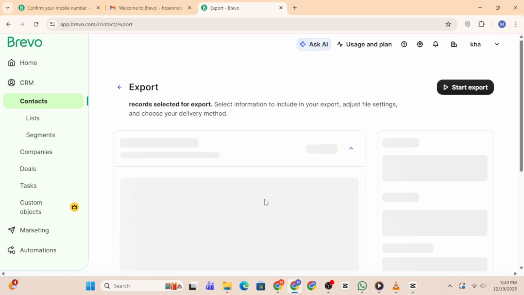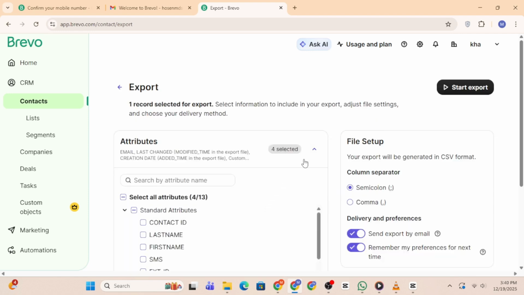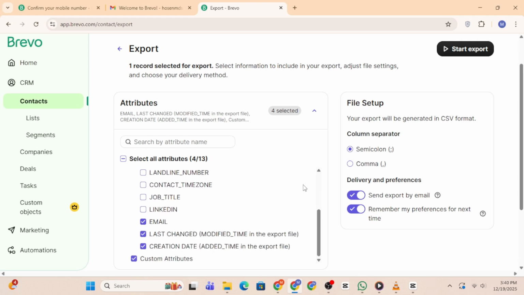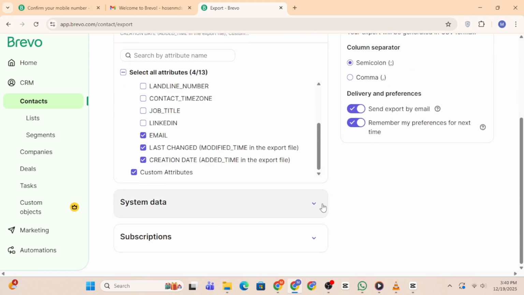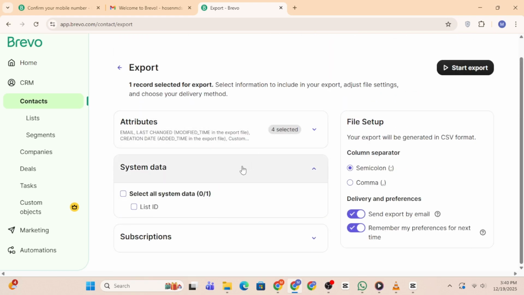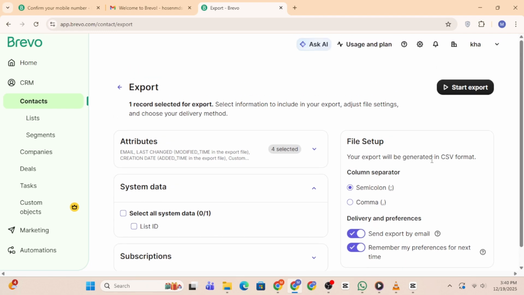You'll now be taken to the Export Settings screen. Here, choose the specific data fields you want to include in the export, such as system data or subscription details. Make sure to double-check your selections so the exported file contains everything you need. Also, confirm that the delivery and preference settings are correct, as this determines how your exported data will be sent to you. Once everything is set, click the Start Export button.